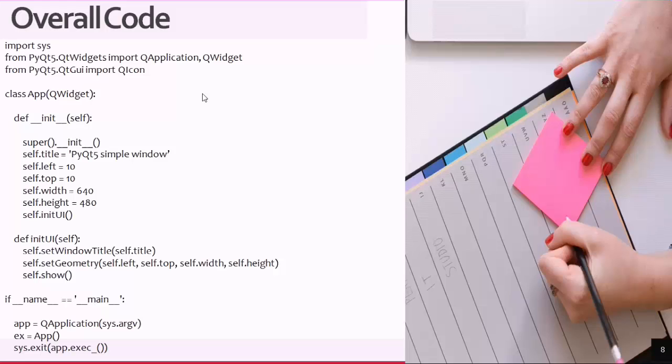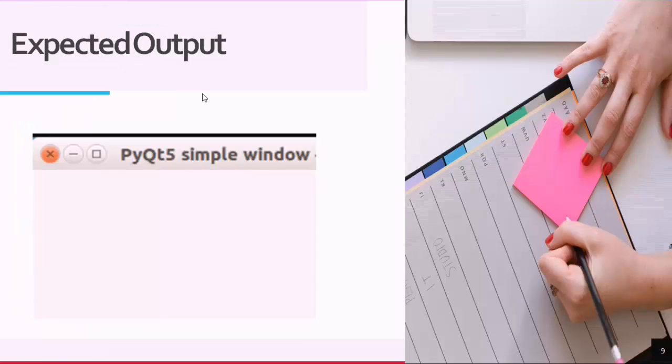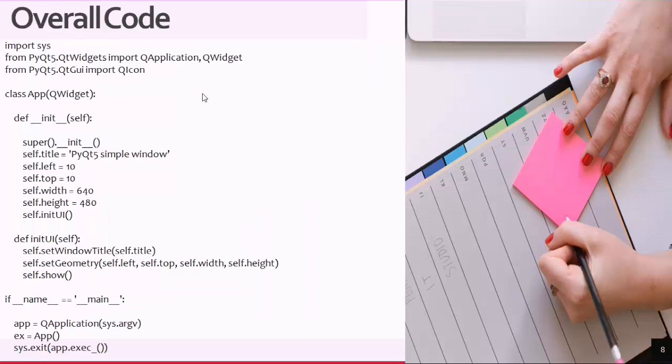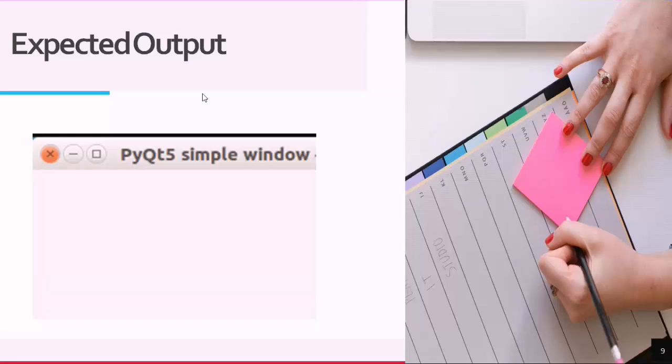So here we go. After running this code, what will happen? This will be displayed. So I'm going to end this tutorial for now. In the next tutorial, we are going to implement this code and see whether we get an output of the PyQt5 simple window along with the maximize, minimize, and close icons. So let's go ahead and run this code in the next tutorial.